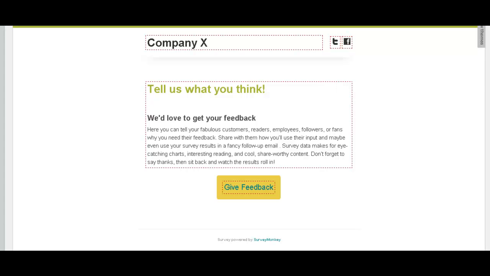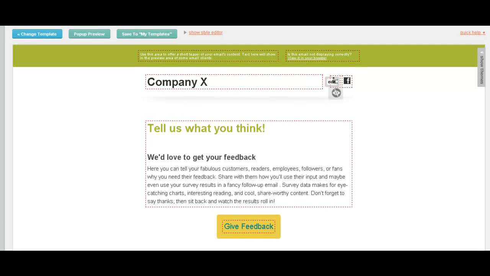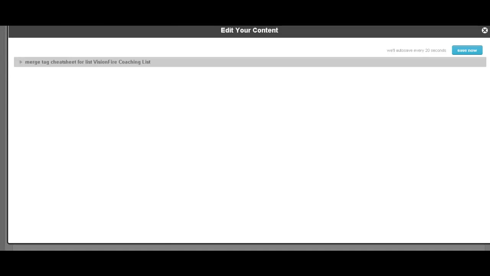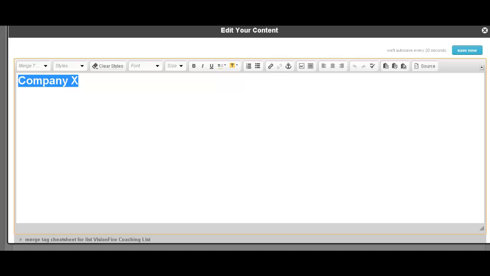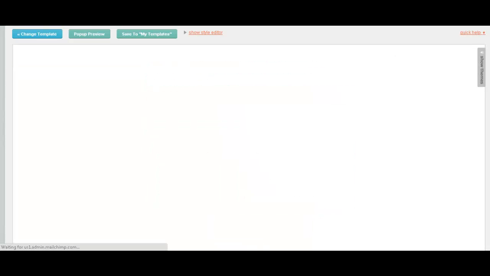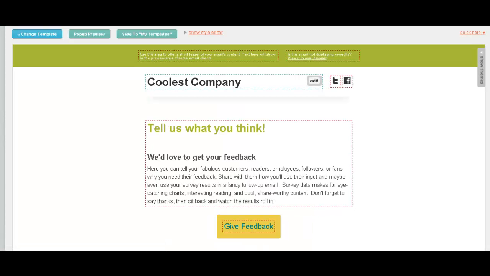Now you do have to obviously fill out some information here, put in your Twitter, your Facebook, the company name. And all you do, like let's say we want to put in the company name, let's just continue with the theme here, coolest company, and we're going to click save, and there you go, coolest company.